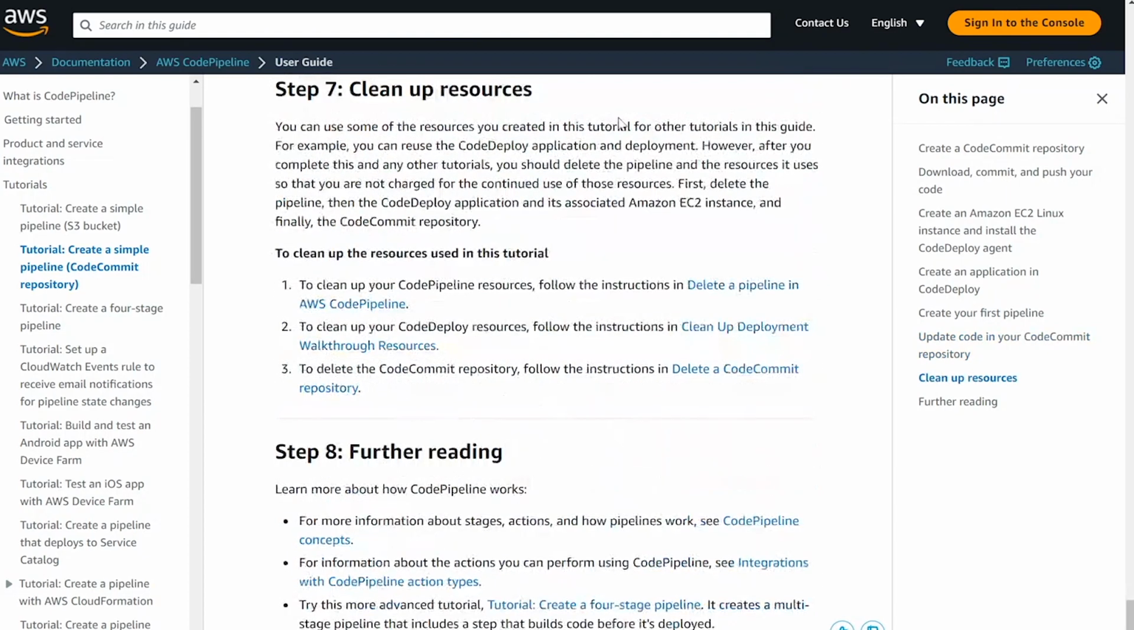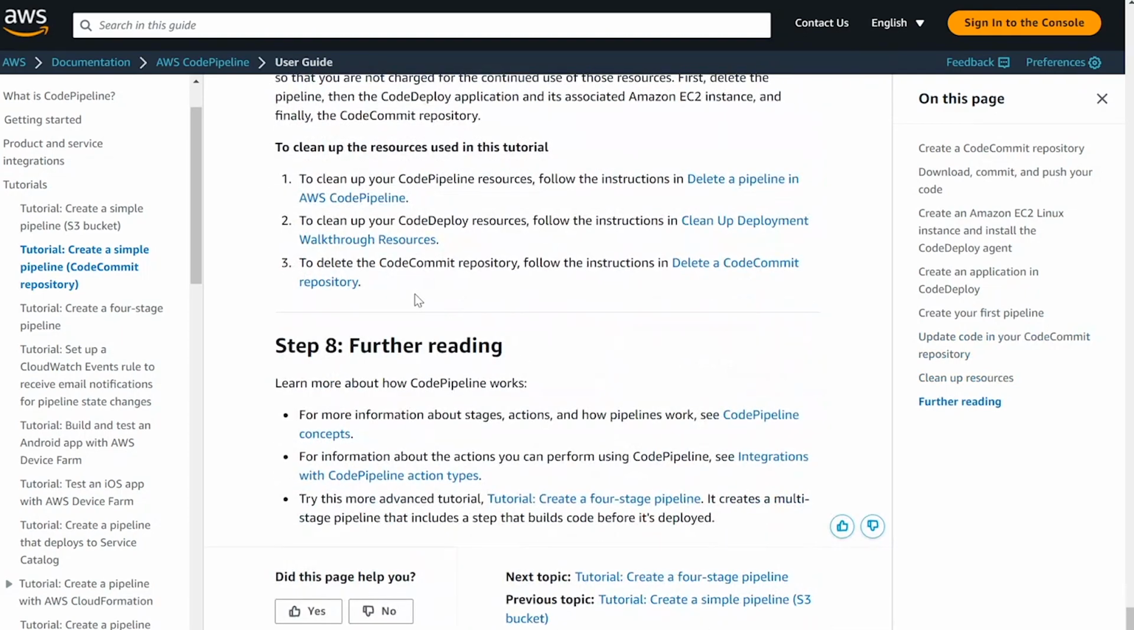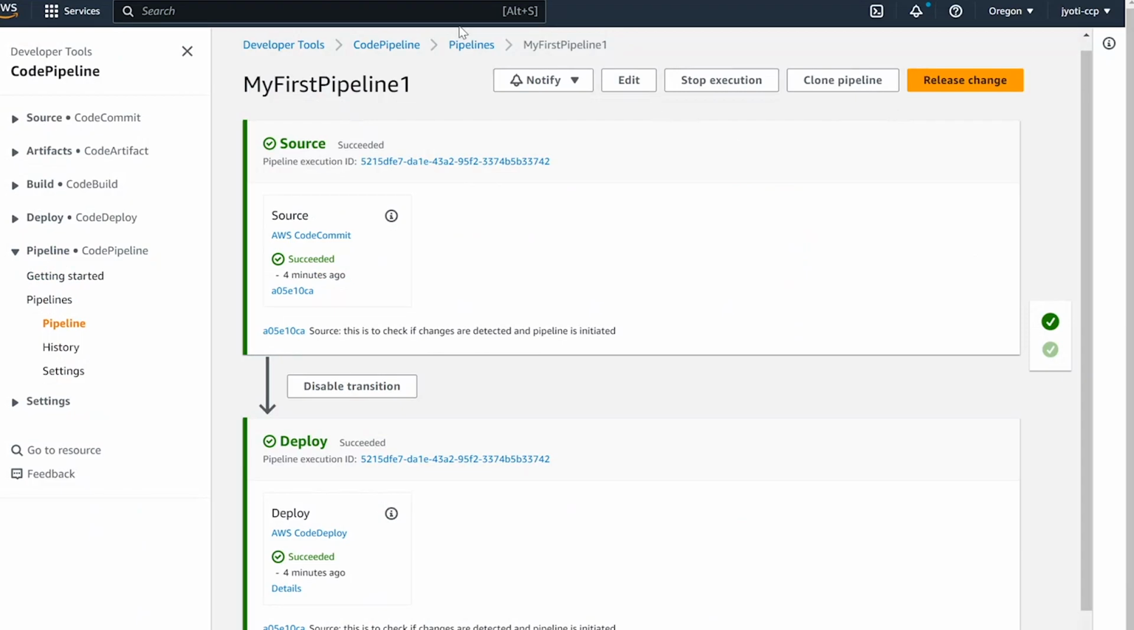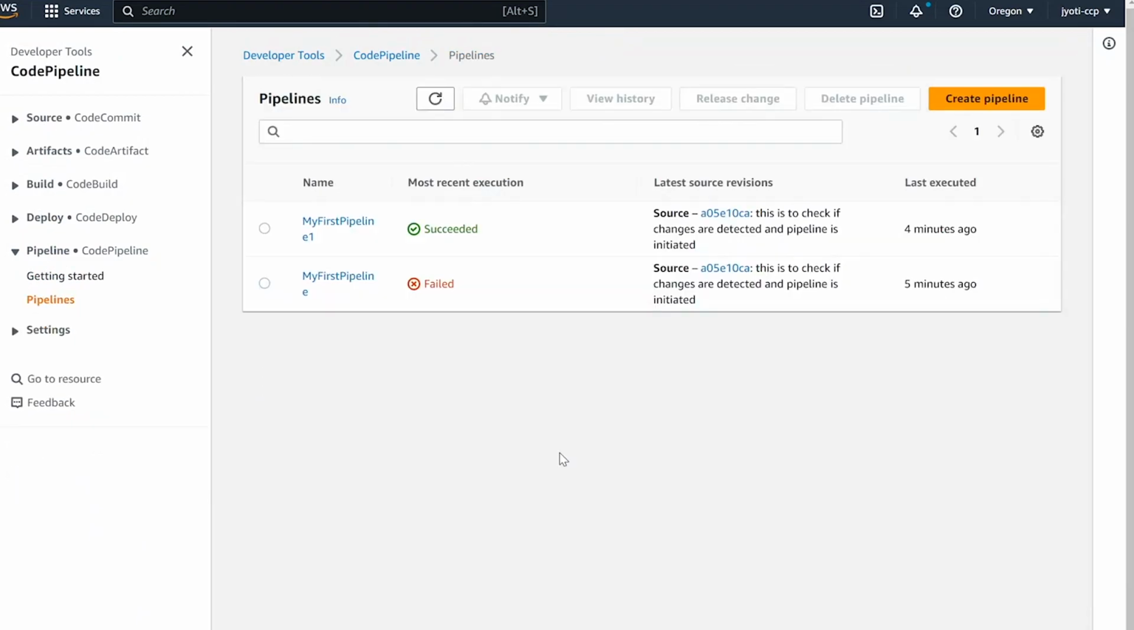The final step would be to clean up. First you delete the pipeline, then you delete the things related to the deployment, and then finally you delete the CodeCommit repository. I'm not going to delete the CodeCommit repository; maybe in future exercises it might come in handy. Again, you don't have to delete the roles which you have created, because you're not being charged for those things, right? So let me quickly show you how to delete.